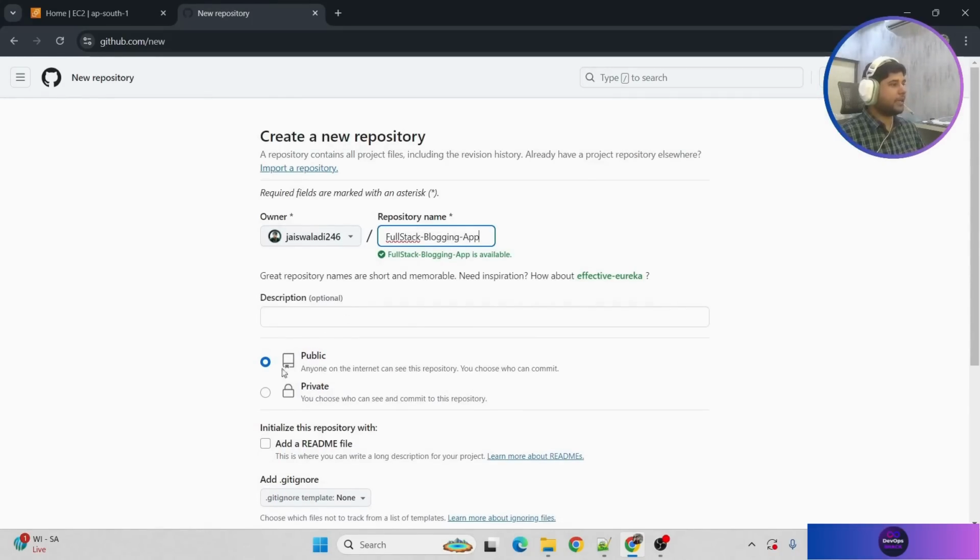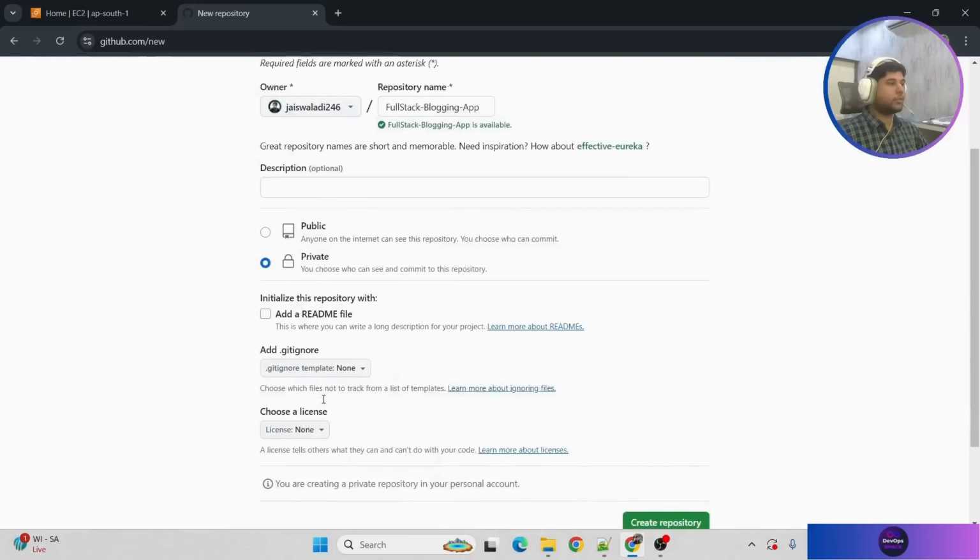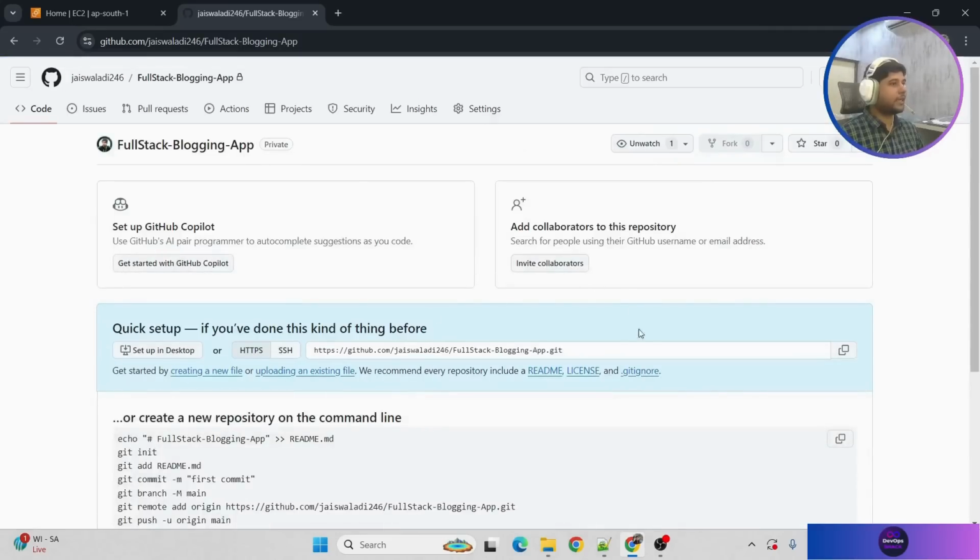Okay, and for security reasons you should always keep your repository private. But don't worry, I'll be sharing the repository with you. So for now I'll keep it private. Click on create repository.